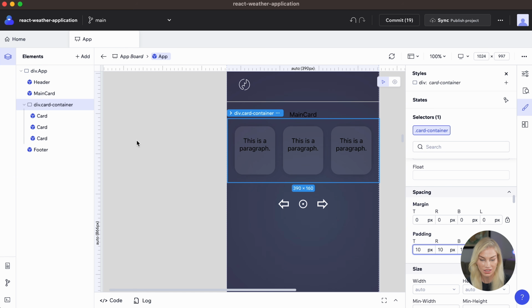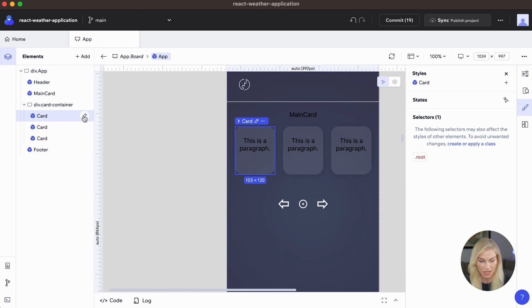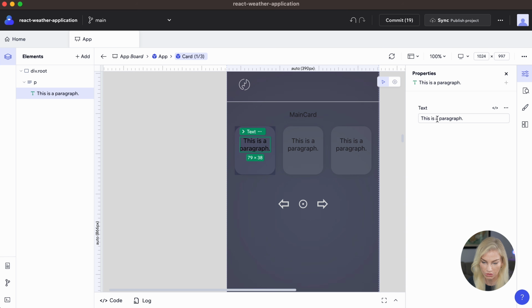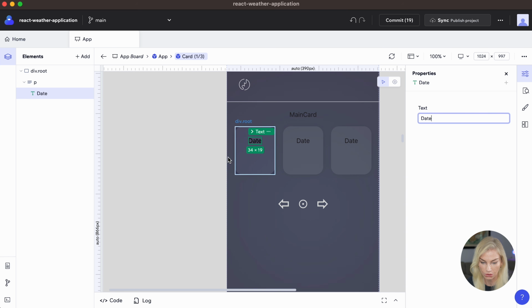Great. Let's go back to styling the cards. So on the card itself, I'm going to edit it. We've got the P element. This is going to take essentially the date. So I'm just going to put date here for now.